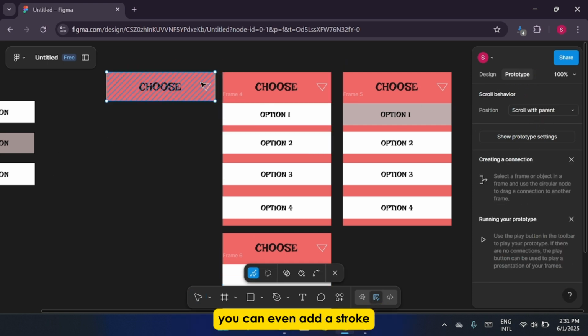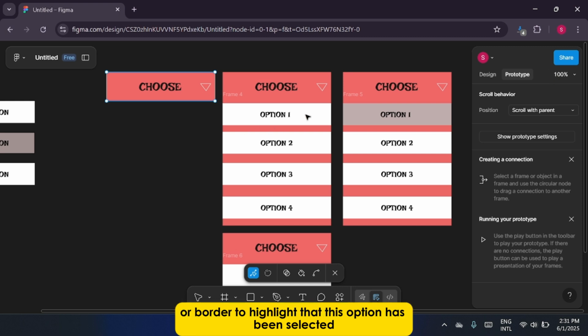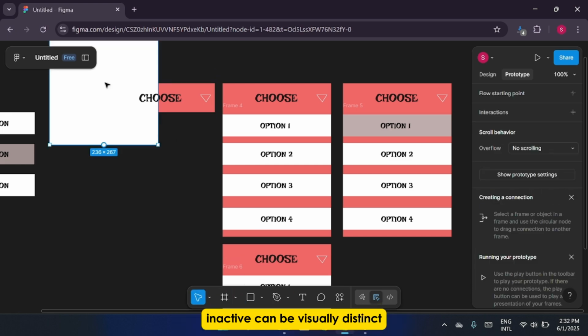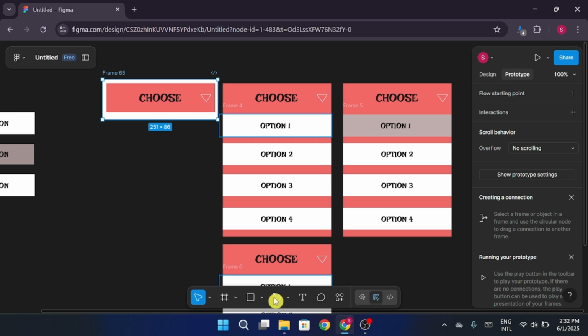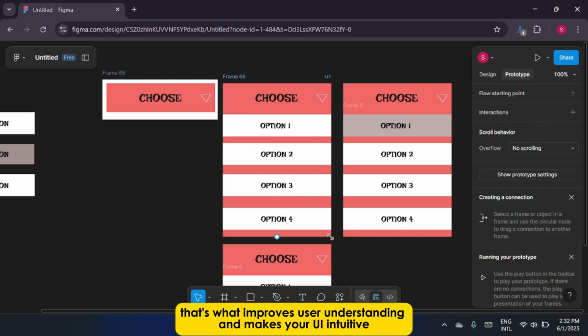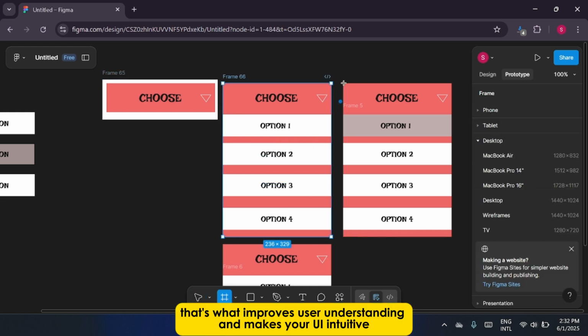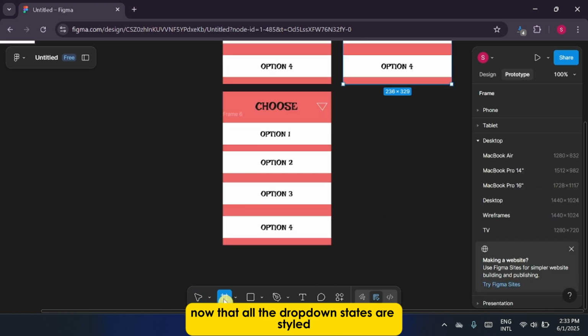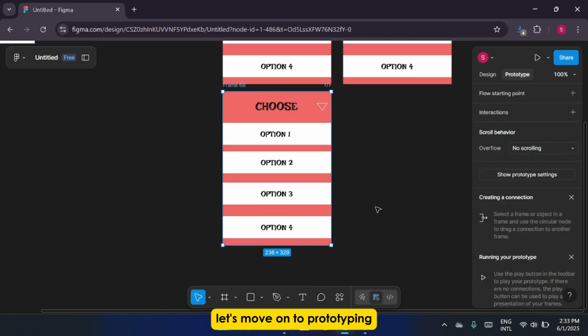You can even add a stroke or border to highlight that this option has been selected. And remember, each of these states, hover, selected, inactive, can be visually distinct. That's what improves user understanding and makes your UI intuitive. Now that all the drop-down states are styled, let's move on to prototyping.